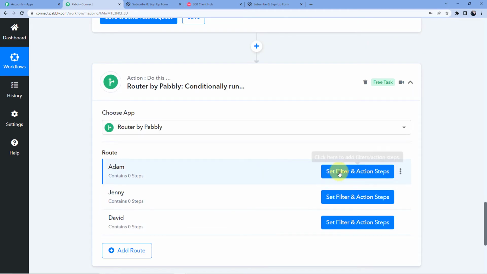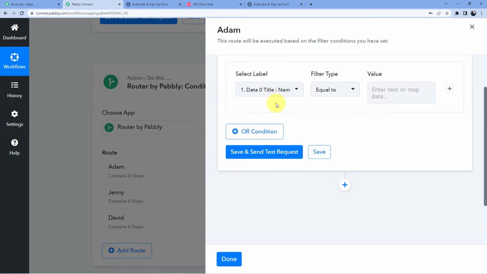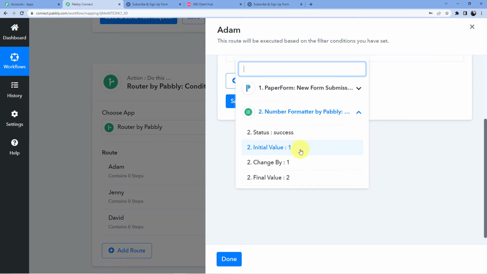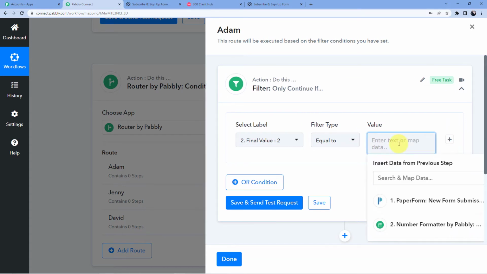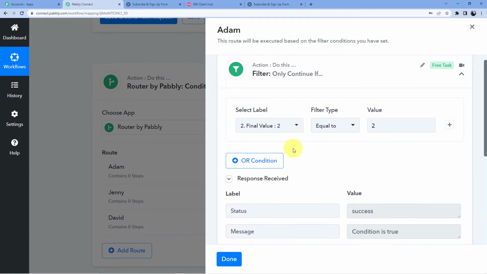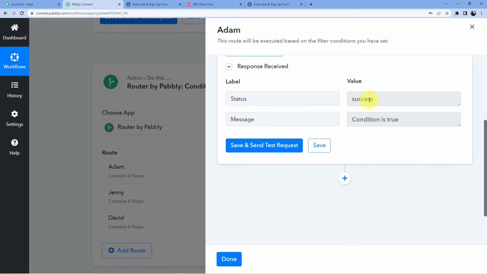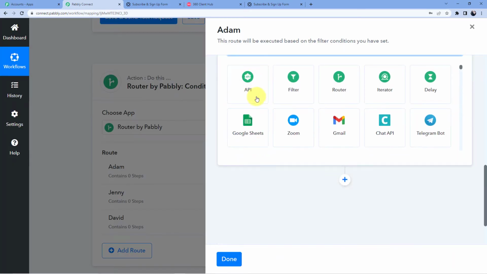Okay. Now let's just update these, and now we are just going to create it. Okay, so in the first router, I am just going to select the filter when the final value 2 is equal to 2, only then the message will be forwarded to this person. Okay, so you can see the status is success and message condition is true because here our final value was 2, so we are taking 2 here first.